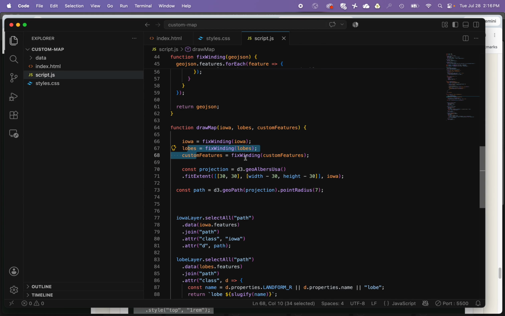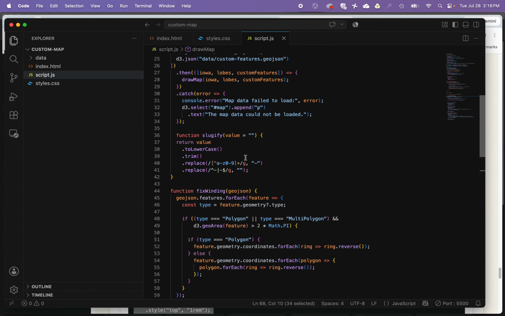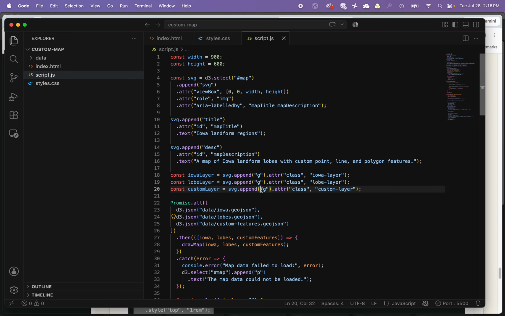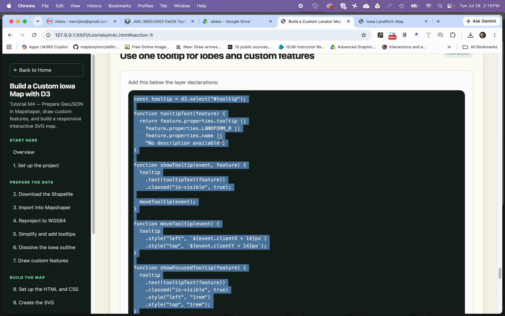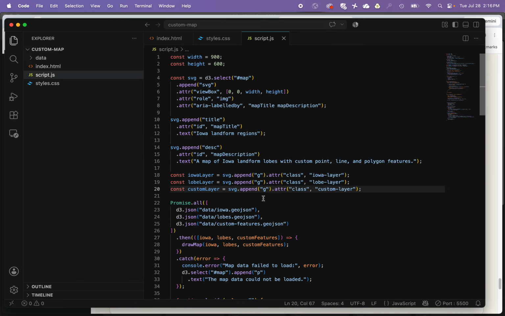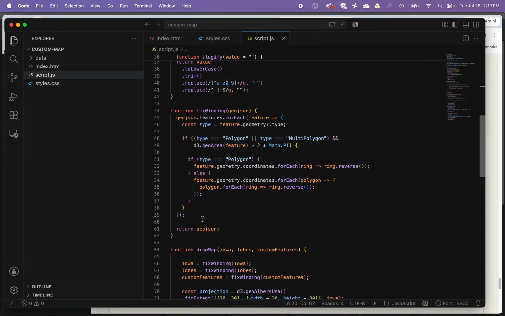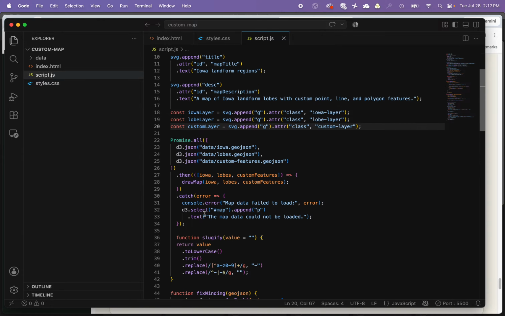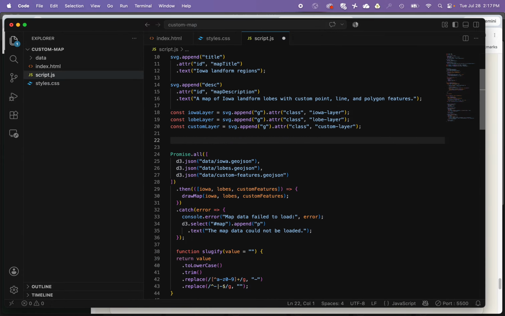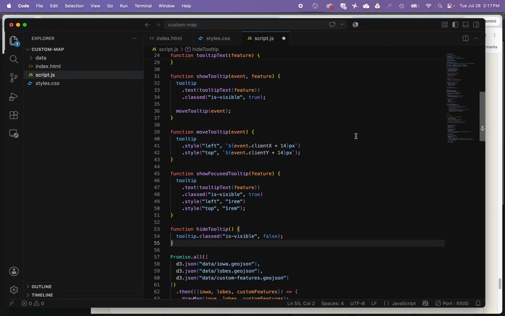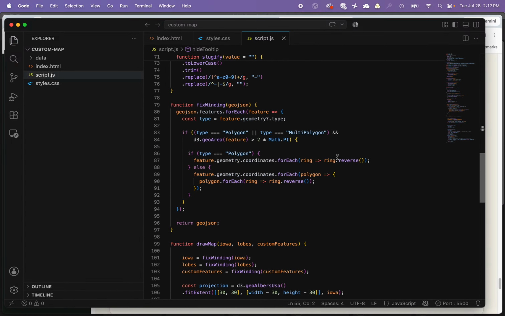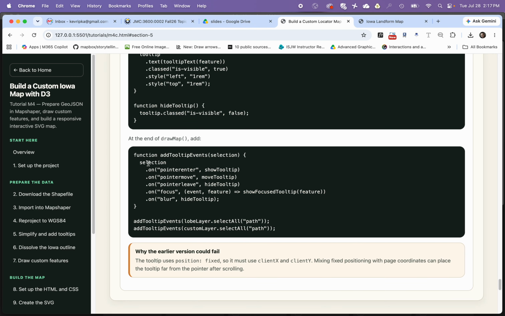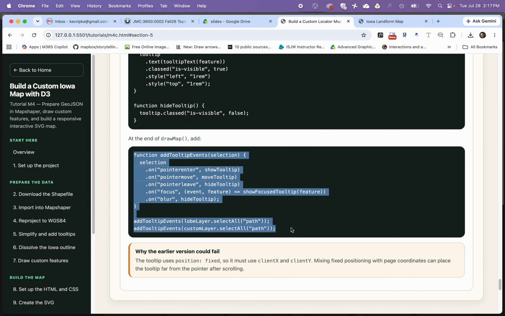We'll go to script.js. Now, where do we want this? Add this below the layer declarations, right? Again, the main thing here is we want it in front of draw map. So let's put it up here before the promises and after the layers. We'll throw all that in. That's fine there. And then right in the draw map, we need to add this to actually make it work.